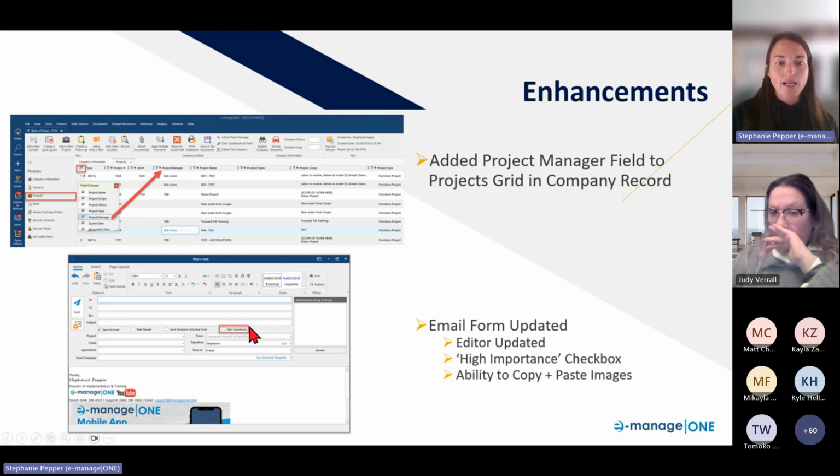And then we've also added a high importance checkbox. So when you send an email, we all know what that is, I'm sure. So cool little enhancement, small, but can be nice. Yeah, cool. Yay on the copy paste. Yeah, it's a good one.